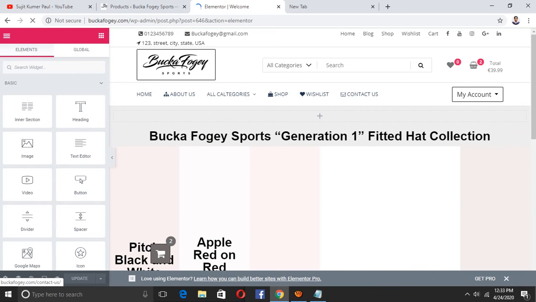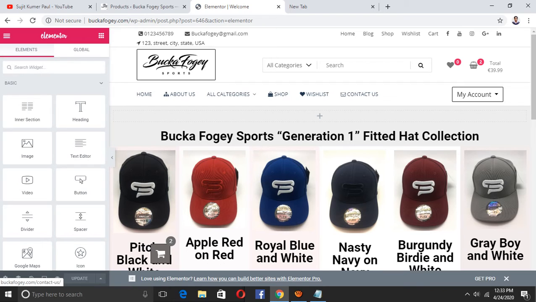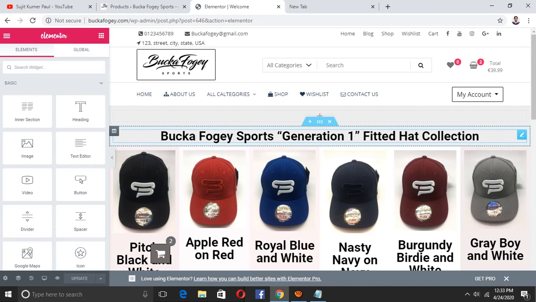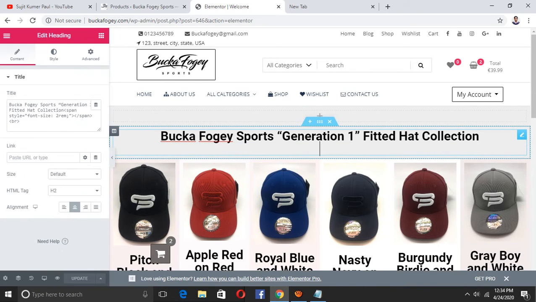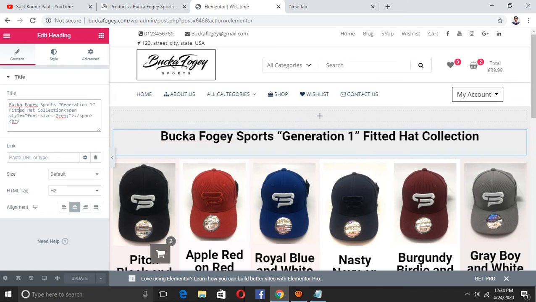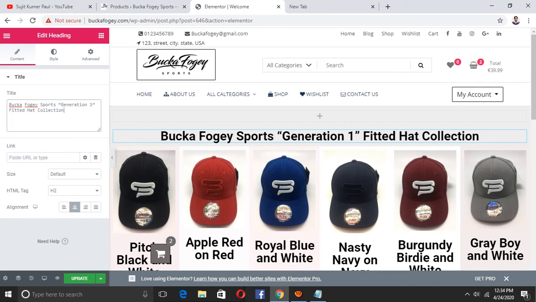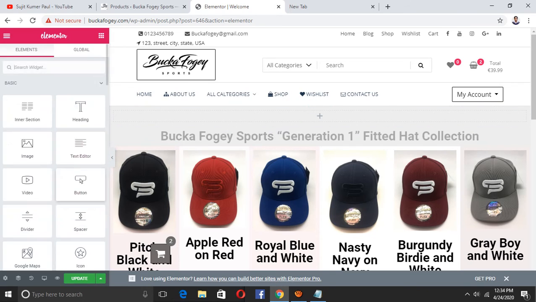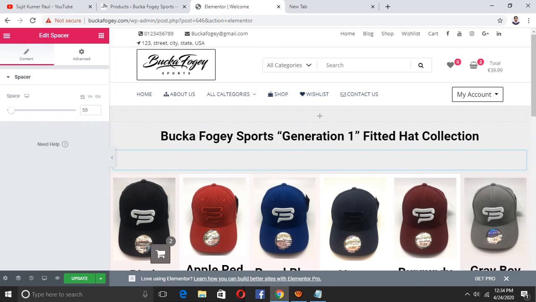Just a moment. You can see, if you want to change this text, then you can click here. Then you can see the text here showing. You can enter anything and just update. Okay.